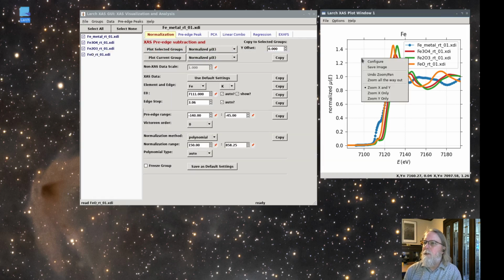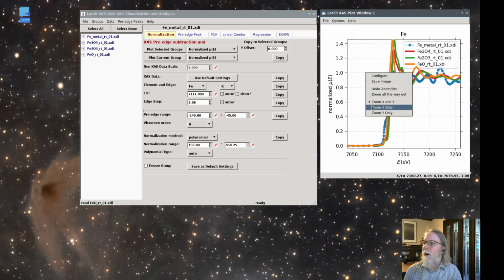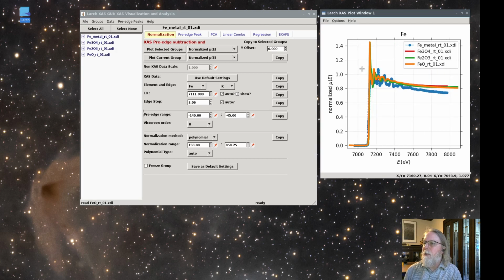You can also see from here that if you right click on the plot screen, you can undo the zoom all the way, and you can save an image from there as well. So there's many options available from there.